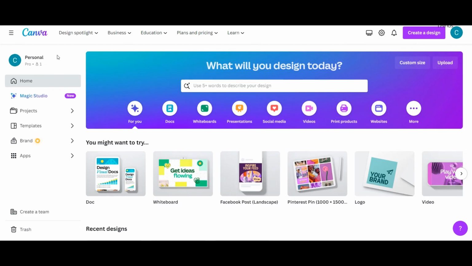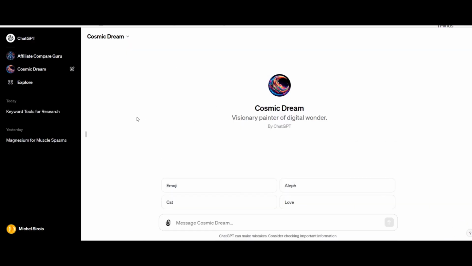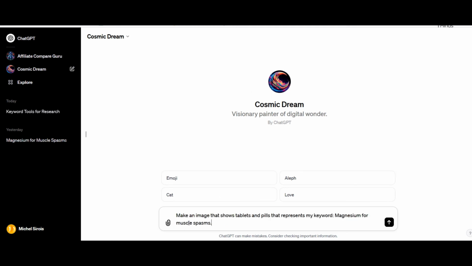The reason actually I'm making this video is because I want to show you something that's on ChatGPT where you could also make images. So it's called Cosmic Dreams. So all you need to do is click on that tab and give it a prompt to make you an image of whatever you want. So let's just make an image that represents the blog article about magnesium for muscle spasms. So I'm going to start with a simple prompt. Make an image that shows tablets and pills that represents my keyword, magnesium for muscle spasms.